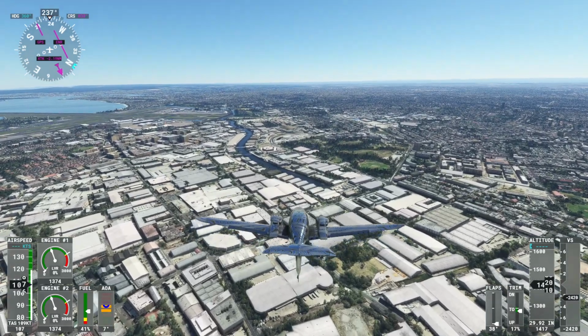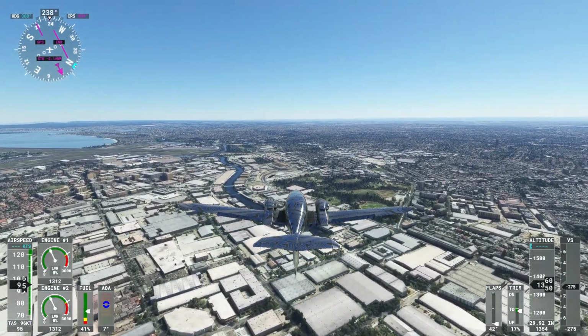Cleared to land runway 16 right. Cleared to land runway 16 right.